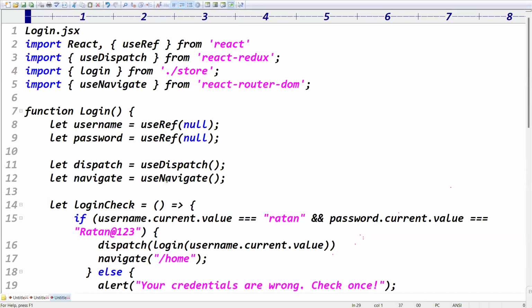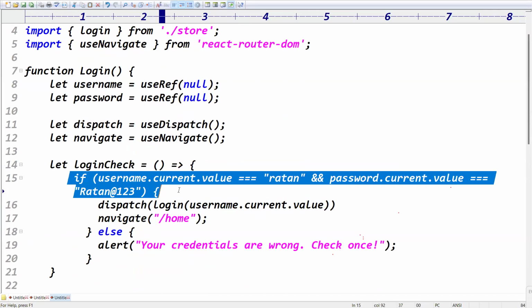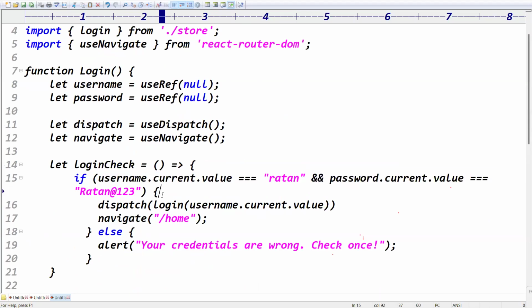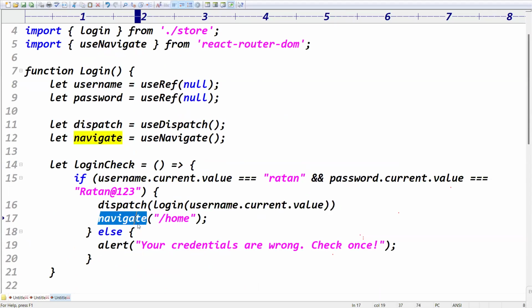If you click on the login, what function gets executed here? Login check. Check the username and password. If it is success, dispatch to the login reducer, because the reducer is there in the store. We are giving the input name. Once login succeeds, navigate to the home page.